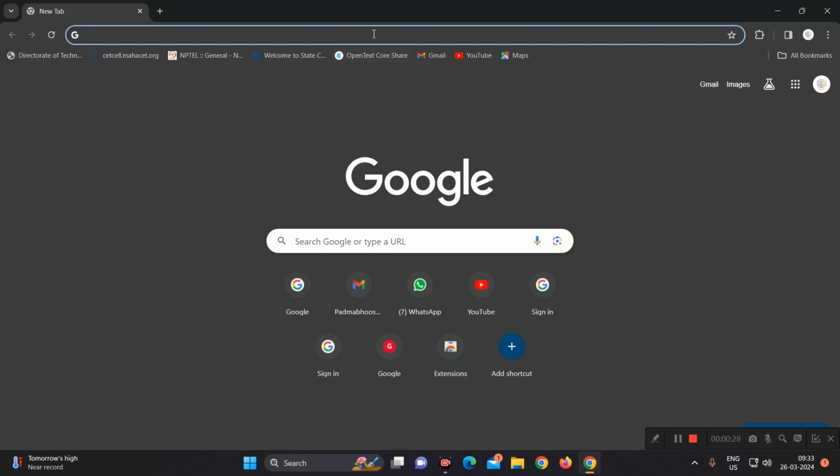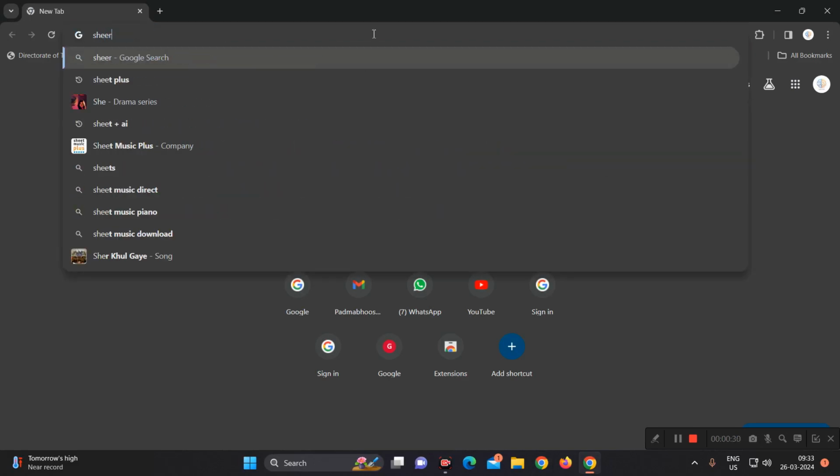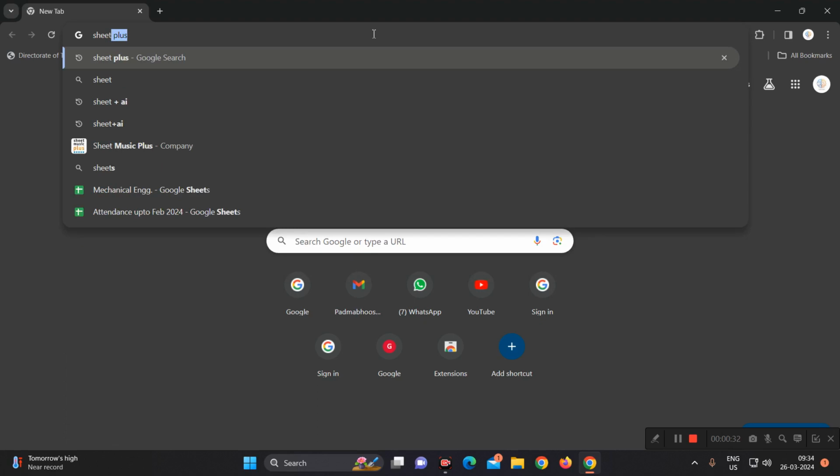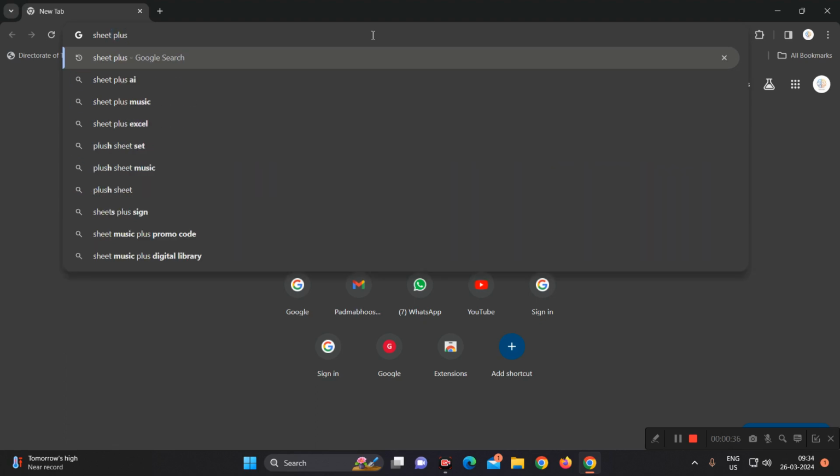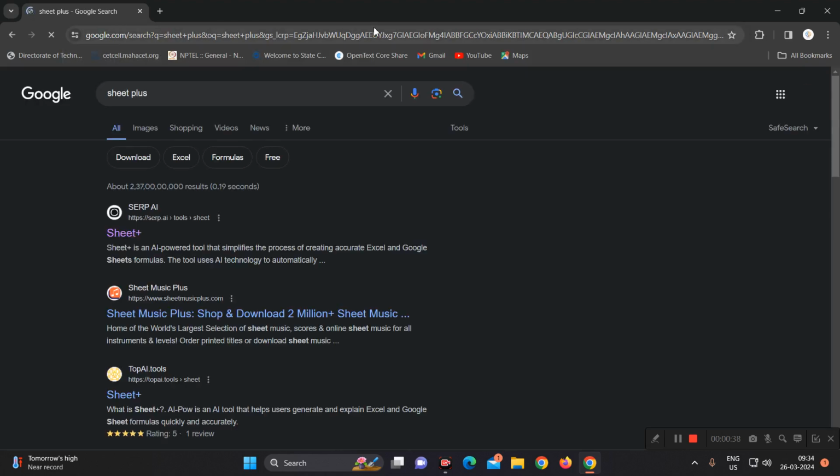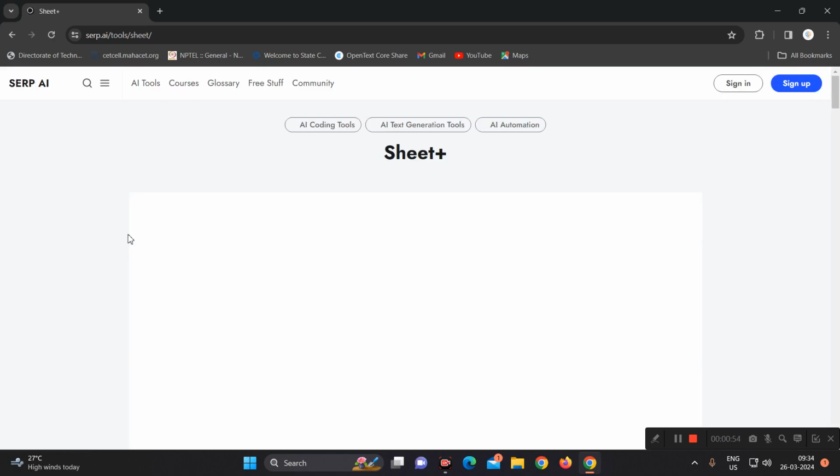and there, type sheet plus. So I've typed sheet plus. So here you can see you will get Sheet Plus. It is an AI powered tool that simplifies the process of creating accurate Excel and Google Sheet formulas. So just click on Sheet Plus.